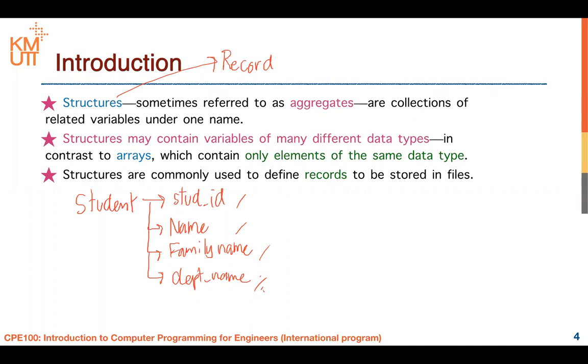What does it mean, array? An array is an aggregation, a set that contains only elements of the same data type, but the structure will contain various related variables under one name, okay? So as I just told you, structures are commonly used to define records to be stored in files, right?